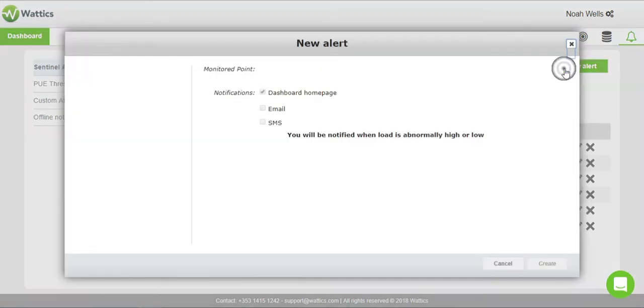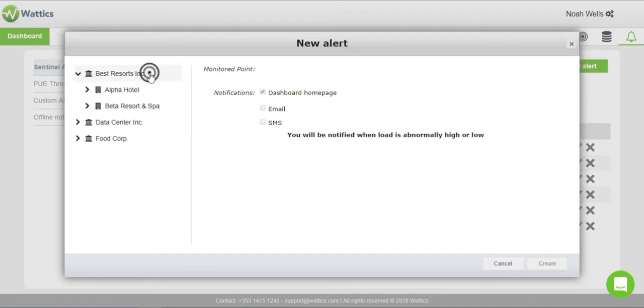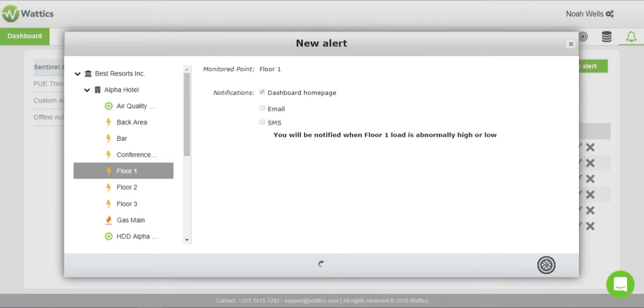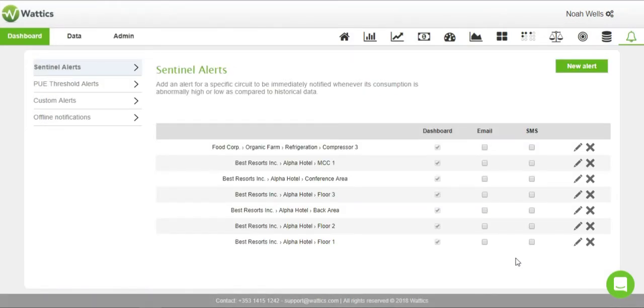Sentinel alerts are connected to the features in the Sentinel Trends tab. Simply choose a monitored point from the menu tree and indicate how you would like to be notified when consumption has deviated from the predicted value. The platform will now automatically report when an abnormality has occurred for that circuit. You can learn more about these features in the Sentinel Trends video.